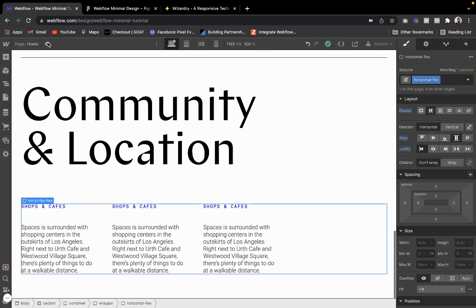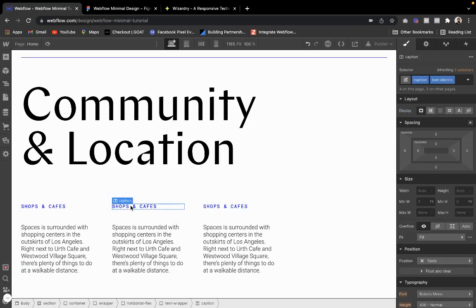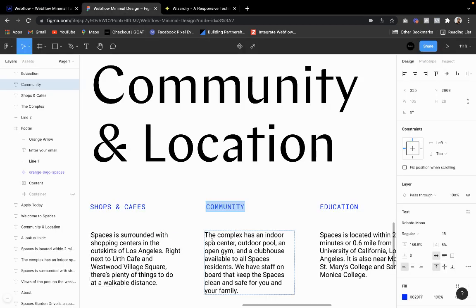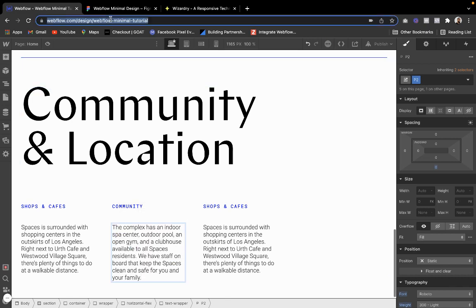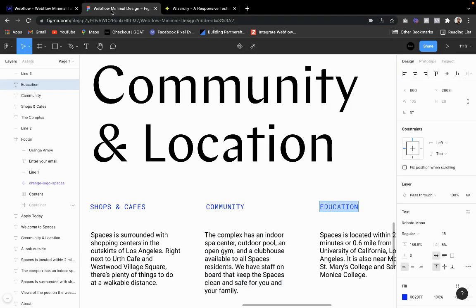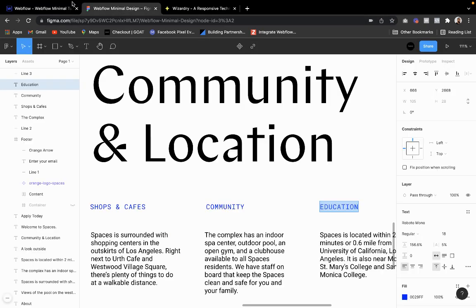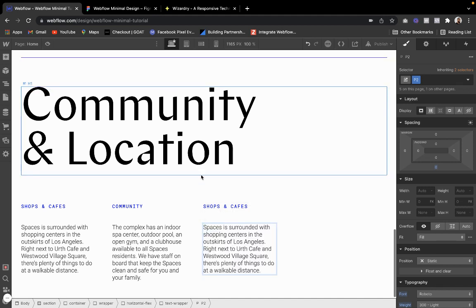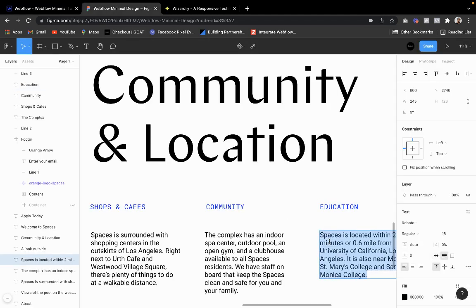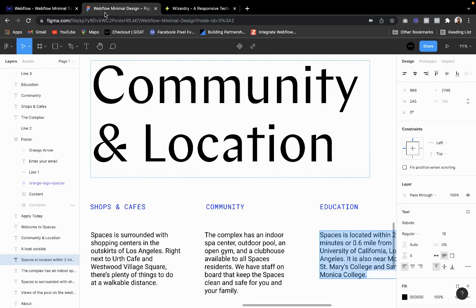Cool. So let me go ahead and fill up the rest of this content. Just copying and pasting. Wait, I just kind of confused myself. Okay, education. Yeah, that's what I meant to do. I meant to paste that right here. There we go. I hate when my mind kind of goes somewhere else in a very short amount of time. All right. And it looks like we're all good there.